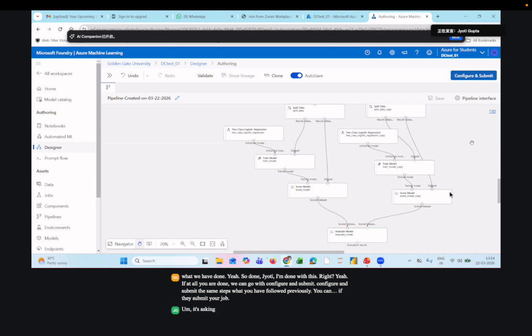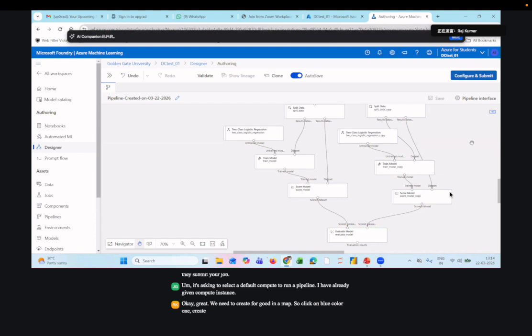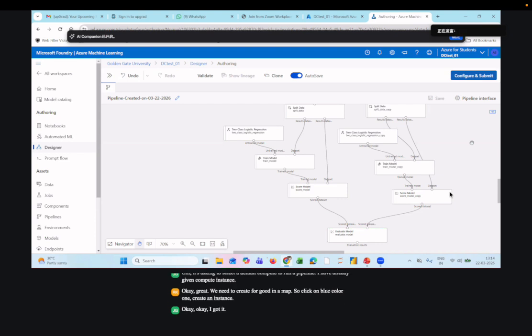It's asking to select a default compute to run a pipeline. I have already given compute instance. Okay. Create. We need to create for today, no, ma'am? So click on the blue colored one, create instance. Okay, got it. Yeah.